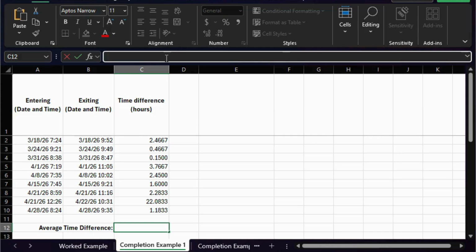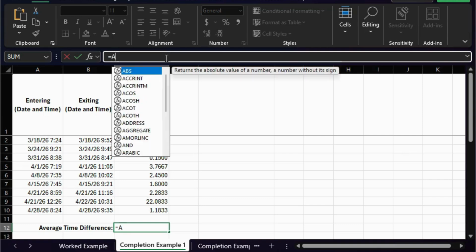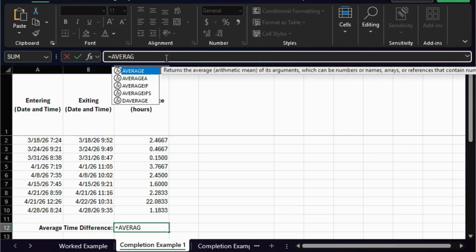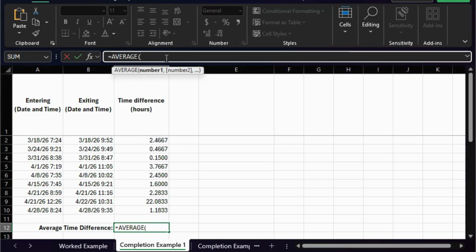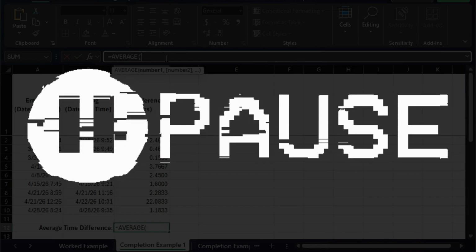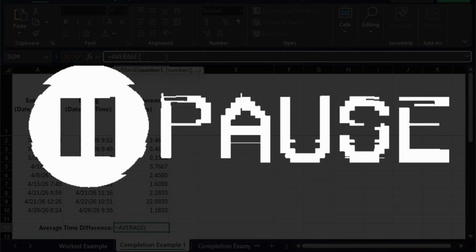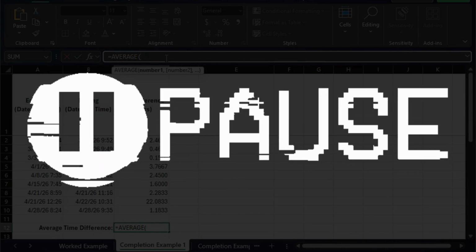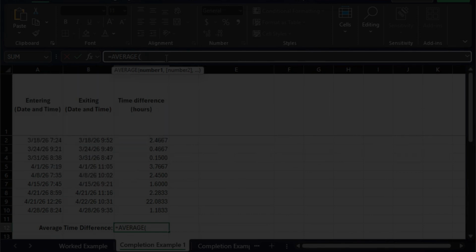So I'm going to type in equals, again typing in average, and then I'm going to open up the set of numbers that I want to get the set of data from. Now I'm going to ask you to pause here so that we can see if we can pull the same information. So go ahead and pause this video and we will come back when you're done.